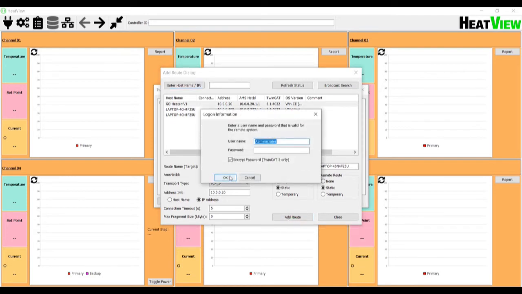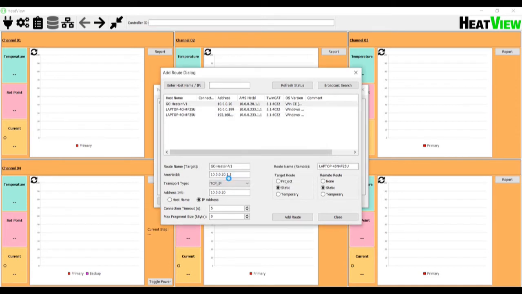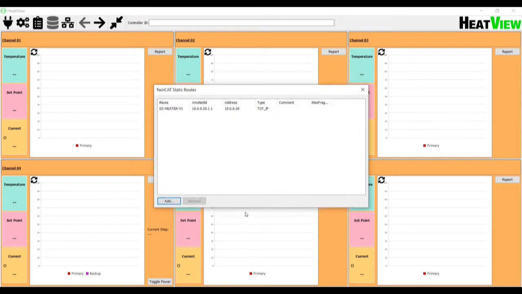This will bring up a log on info screen. Leave everything at their default values and click OK. Then wait for the system to set up the connection. When a connection is established, it will be marked by an X, as shown here. You can now close this dialog. You can see the new route has been added to your system, as shown here.